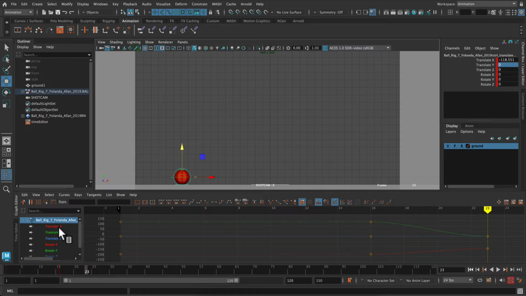And you can see in the graph editor here, I have curves that represent my X movement. So that's my movement left to right. My Y movement, so that's my bounce up and down. And then Z, we don't need to worry about right now. Okay, so actually right now I just want to concentrate on the bounce motion. So let's just look at our translate Y.